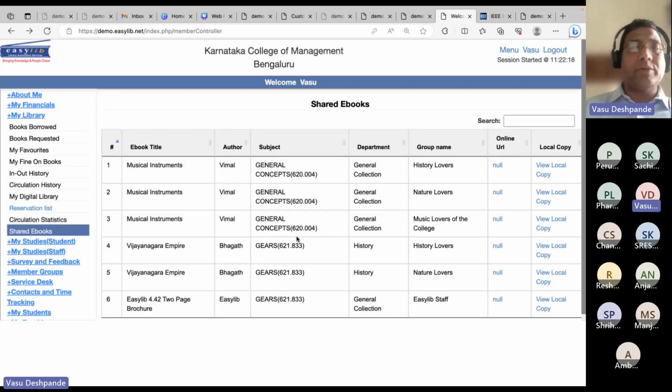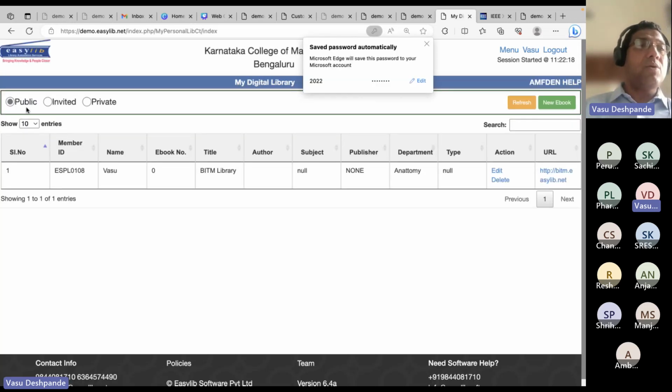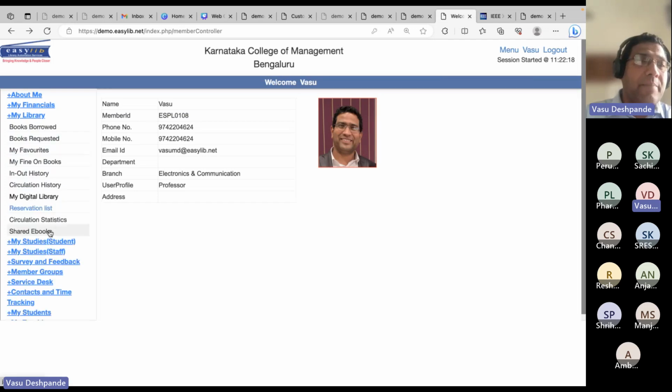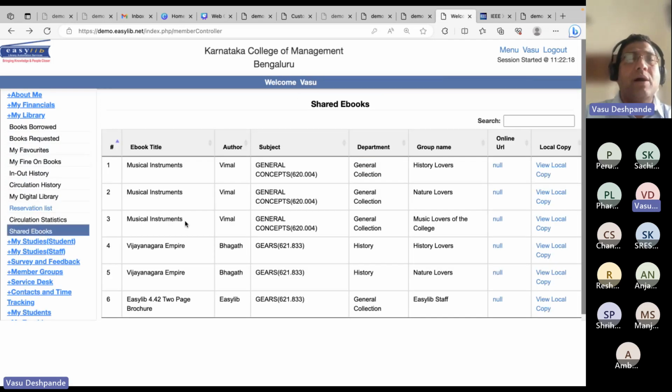Okay. Shared ebooks. So that is what somebody else has shared with me. That is because in the professor's digital library, right? My Digital Library, there are three parts here. One, I can make it available to everybody. Second, I can catalog some books and invite some people to be able to see that access, right? Only those people will be able to see those books over here. So that is what this shared ebooks is all about.